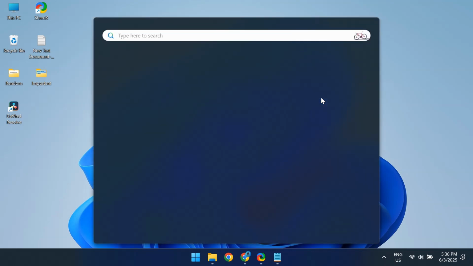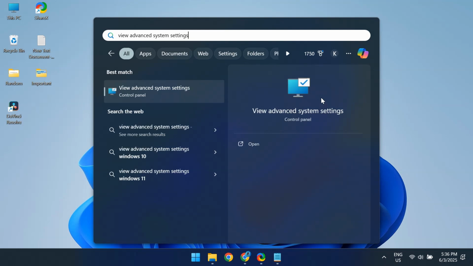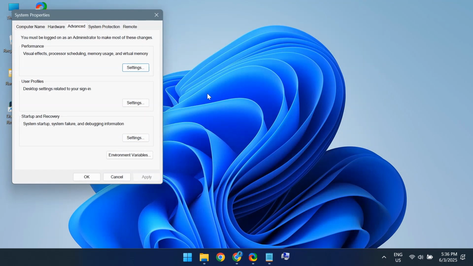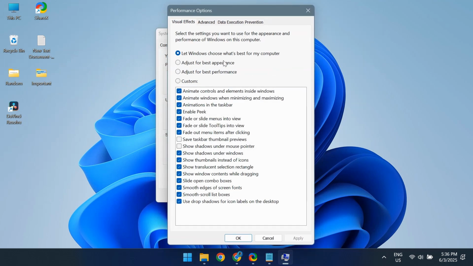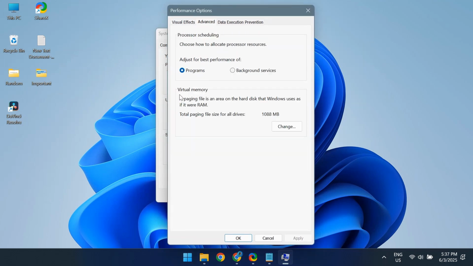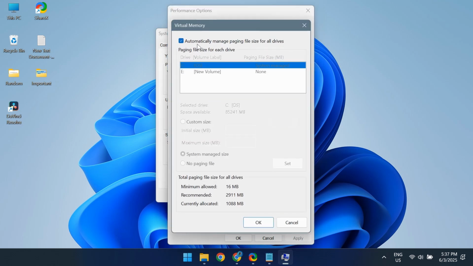Press Windows and S keys to open Windows Search. Type View advanced system settings and click on the correct result. Under Performance, click on Settings. Go to the Advanced tab and under Virtual memory, click on Change. In the Virtual Memory window, untick the Automatically manage paging file size for all drives checkbox and select the Custom size option. We now have to fill out the initial size and maximum size fields for the virtual memory.